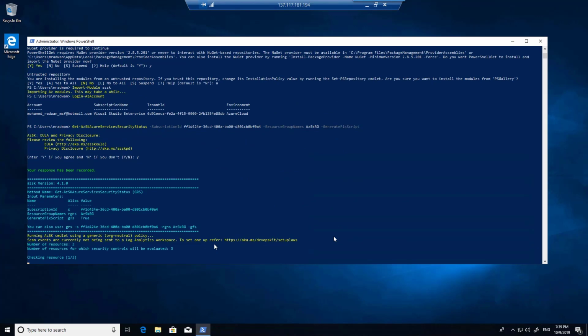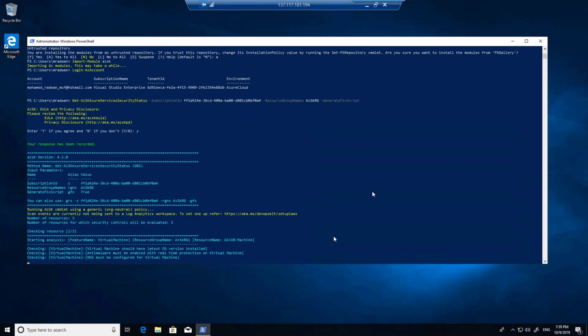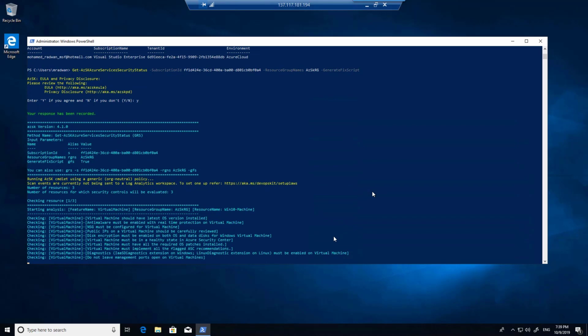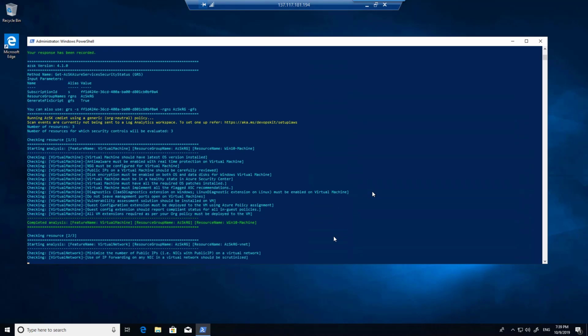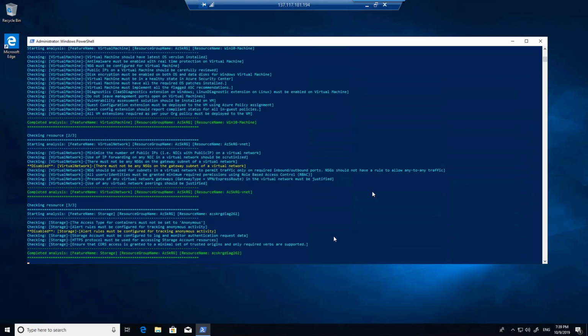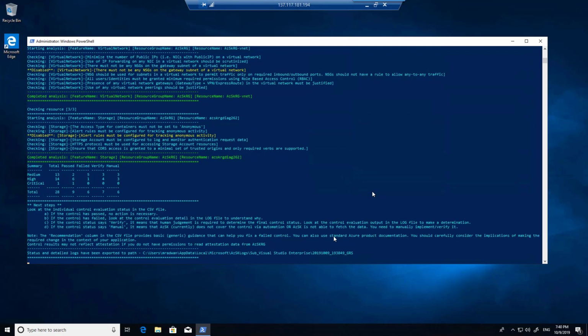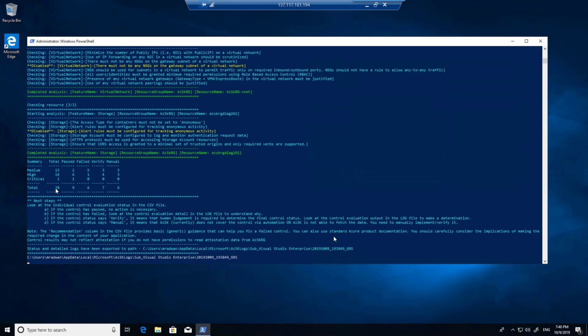Now it starts scanning 3 resources. The first, now the second, and the third. Once it completes the scanning, it will open the folder with all the logging information. But let's see the output on the screen.